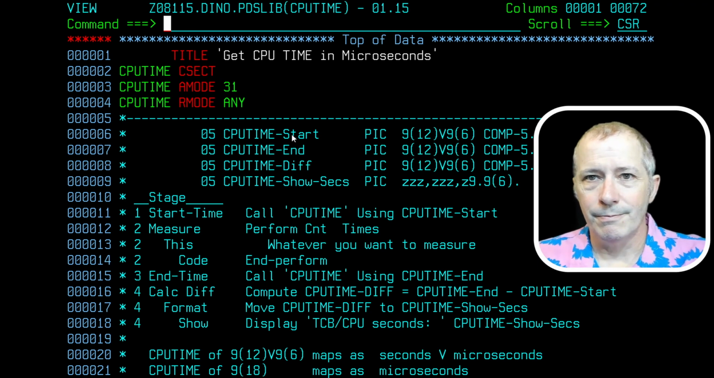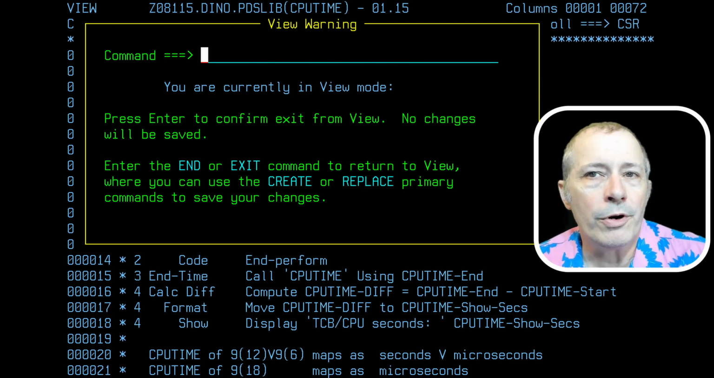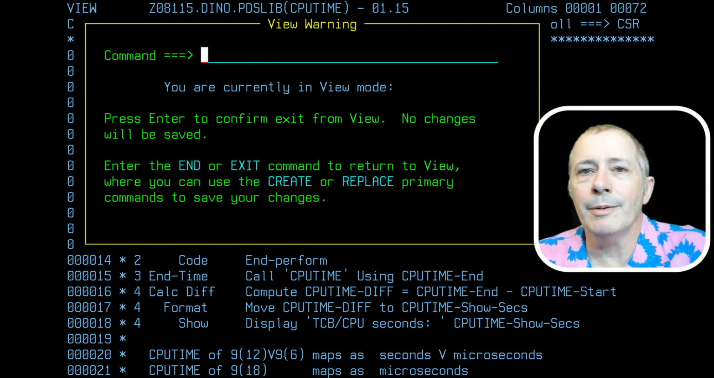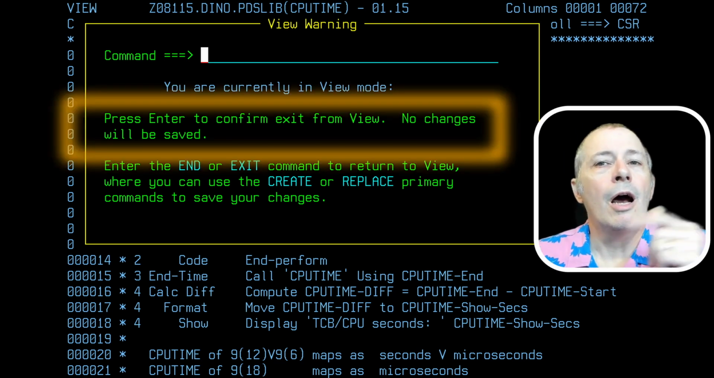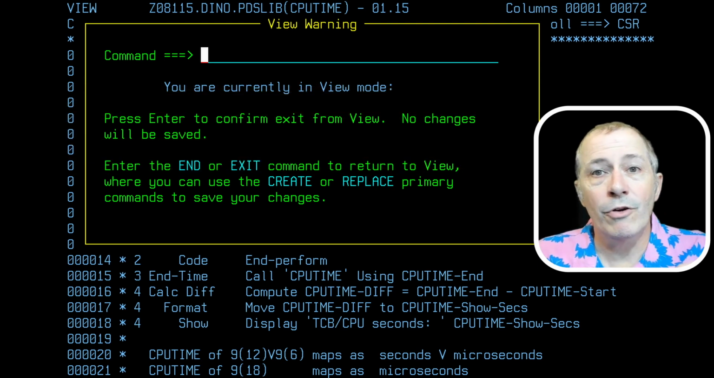No warning. Did it save it? When I press PF3, a warning appears again. This warning occurred because the change data flag is on and I attempted to exit the member. I'm going to press enter to confirm that I want to exit from view.